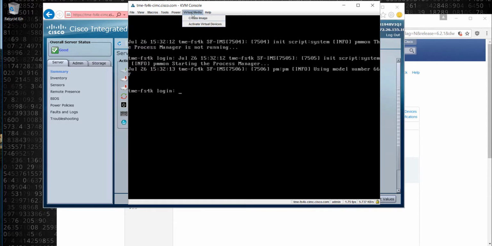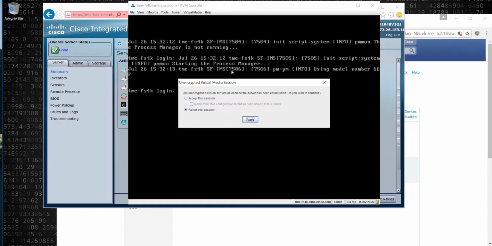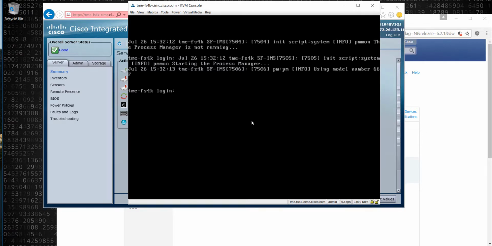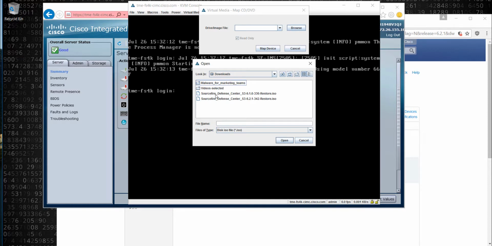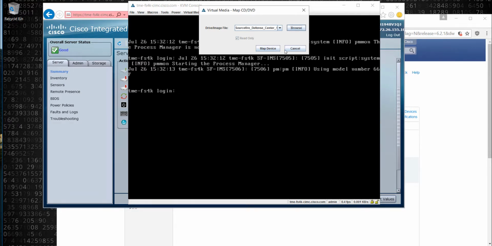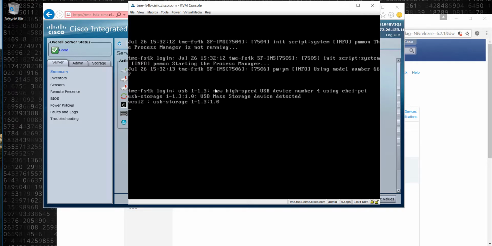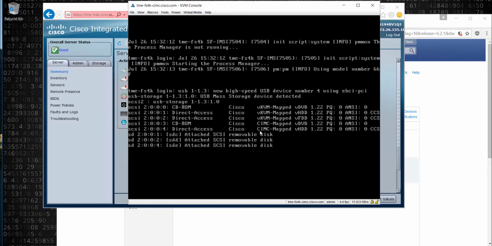So our ISO has been downloaded, so I will activate the virtual device for the same. So go ahead and click on activate virtual device, click accept for this session, click on apply button. So once it has been applied, I will go back to the virtual devices again and map my CD DVD virtual ROM. So click on map CD DVD and browse the ISO image that we recently downloaded. So we'll choose the 6.2.1 build 342 restore.iso image. Click open and click on map device. So once the device gets mapped, you will start seeing some activity, and we can see that the virtual KVM DVD has been mapped.